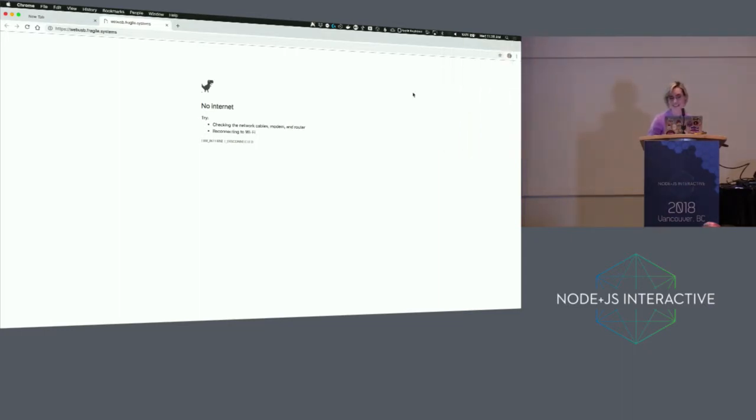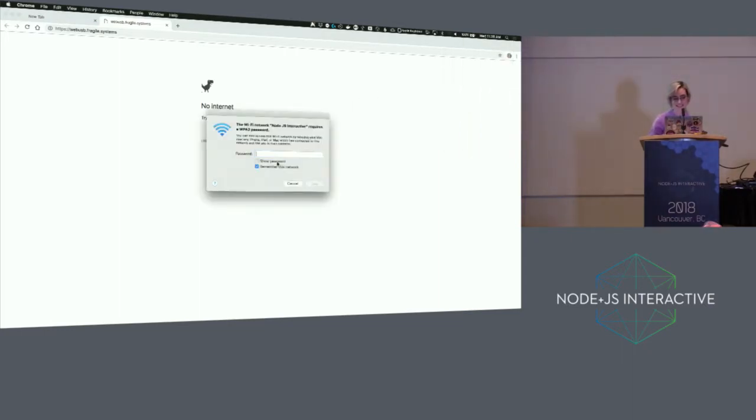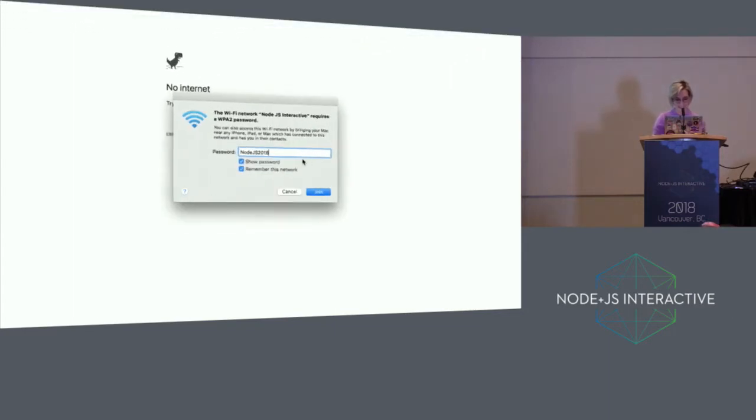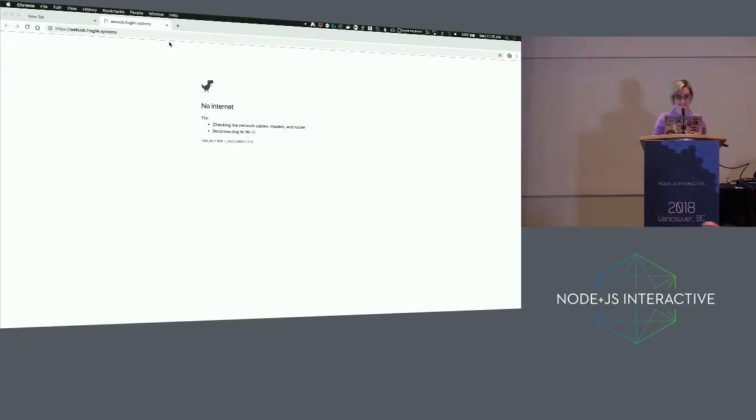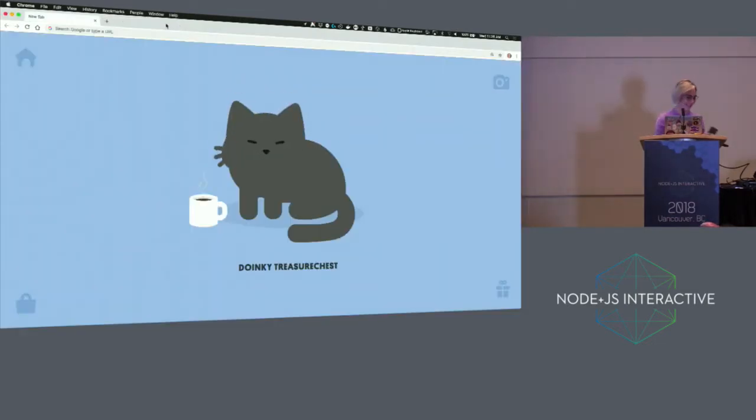So it's node.js interactive. What's the password? It should be on your lanyard. Is that it? Yeah? That was such an anticlimax. That was the last thing I was thinking of on stage. All right, we got internet.